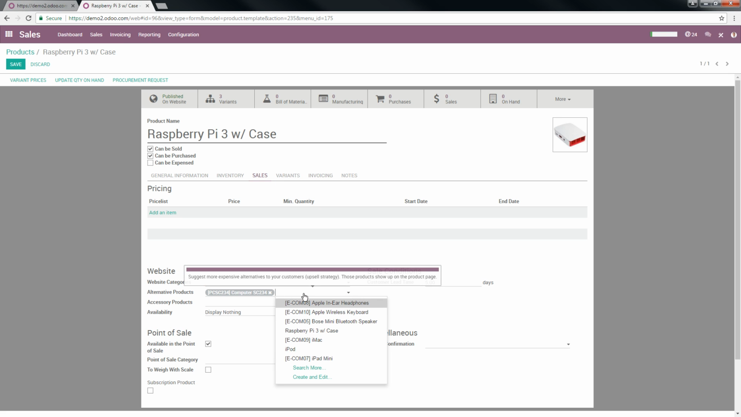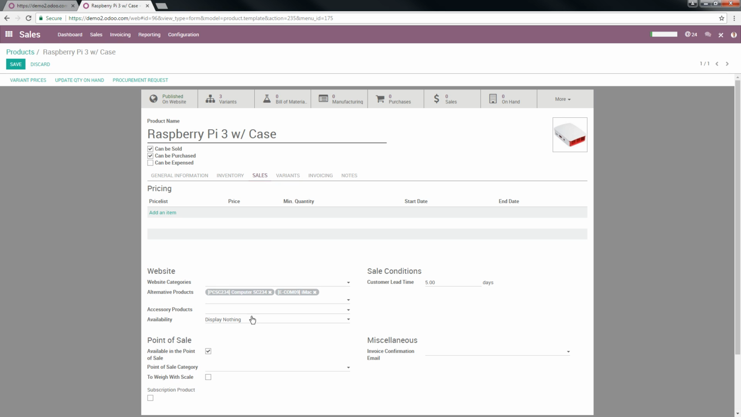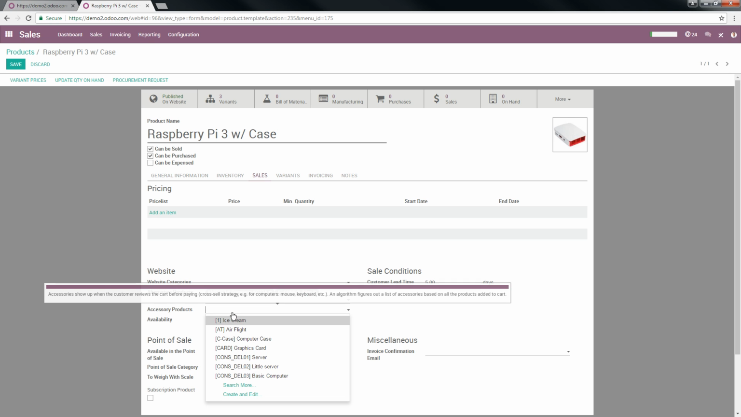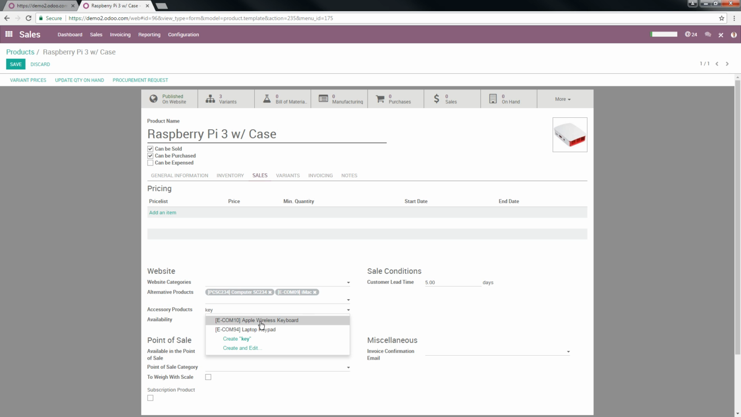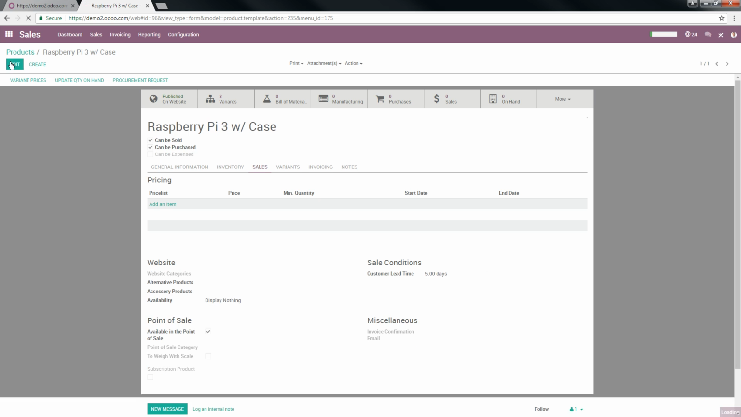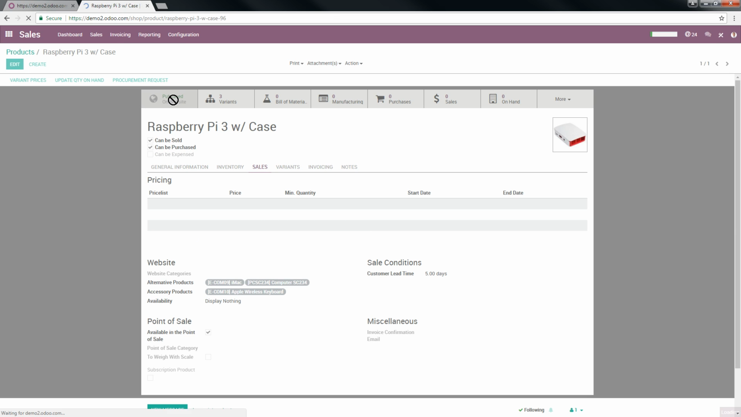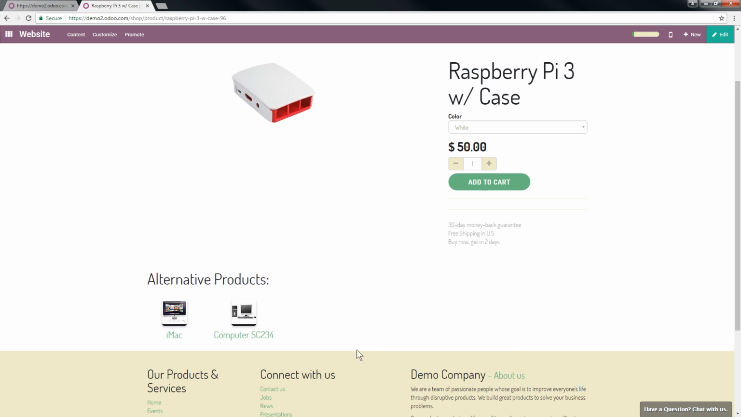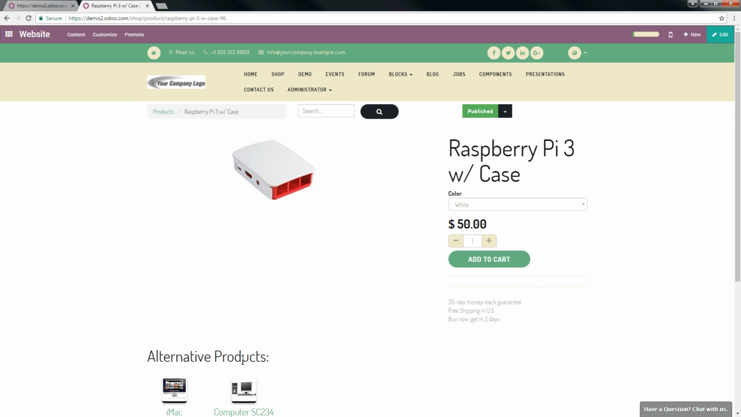Let me see other things that I could add. Maybe an iMac. Maybe some interesting accessory would be a keyboard. So it doesn't come with a keyboard, but we could, for example, add a keyboard as an accessory. And that's kind of a cross-sell strategy right there. So I'll go back to publish website. And now you could see that I have some alternative products to that Raspberry Pi.